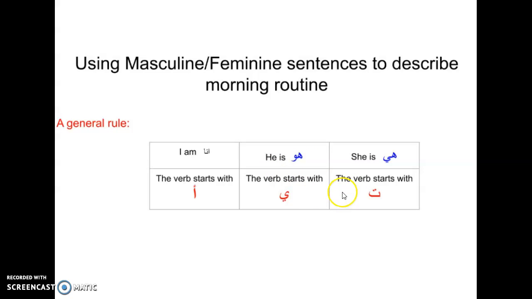Now, the third pronoun, the subject we're going to use is هي. هي is she is. And the verb starts with ta. هي is she is, and the verb starts with ta. تغسل. تأكل. ترتب. Okay, تدرس. She studies. So again, this is an alif. أدرس. I study. يدرس. He studies. تدرس. She studies. All right?